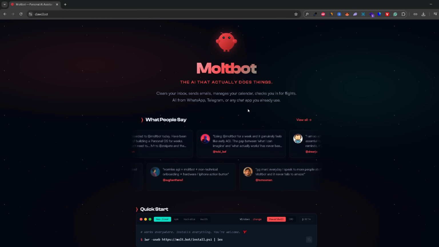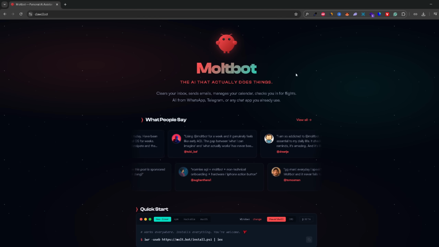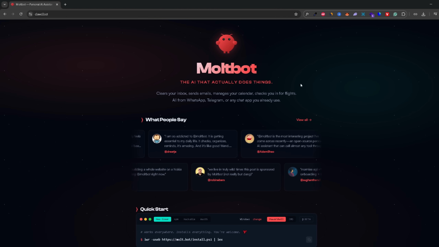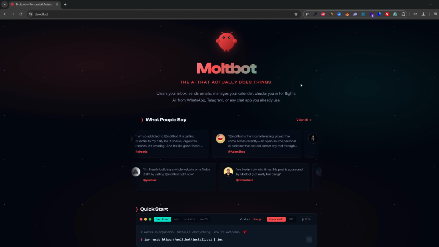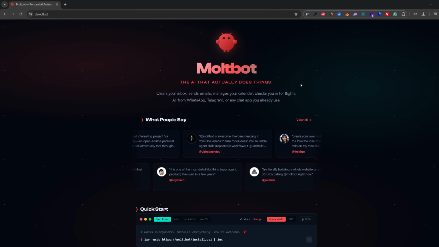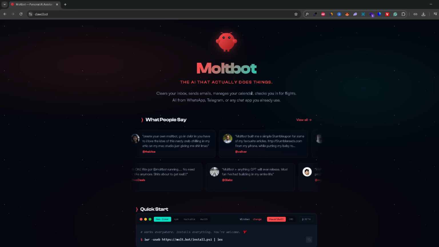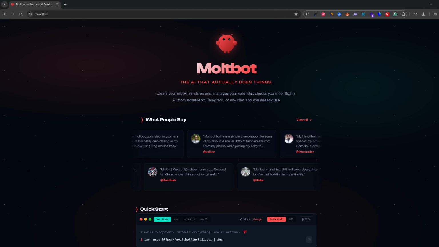So at the moment we're at the default Moltbot, or previously known as ClawdBot, homepage, but before we actually start with the installation process, we would first need to decide where we actually want to install this powerful bot. So the first option would of course be just your local machine or your PC that you're currently using.